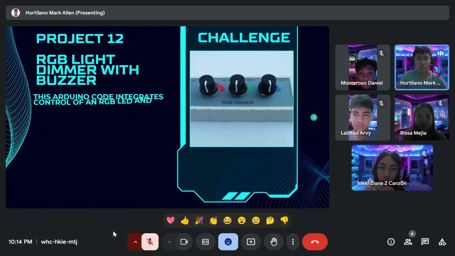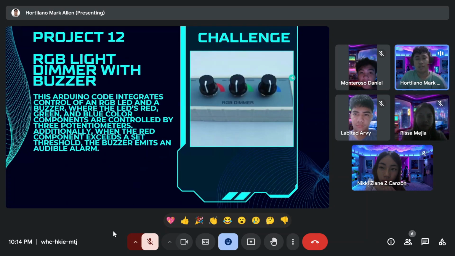And for the challenge, our challenge is titled RGB Light Dimmer with Buzzer. This Arduino code integrates control of an RGB LED and a buzzer, where the LED's red, green, and blue color components are controlled by the 3 potentiometers. Additionally, when the red component exceeds a set threshold, the buzzer emits an audible alarm.